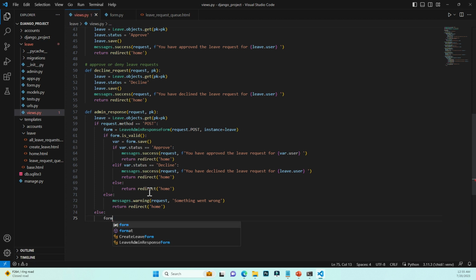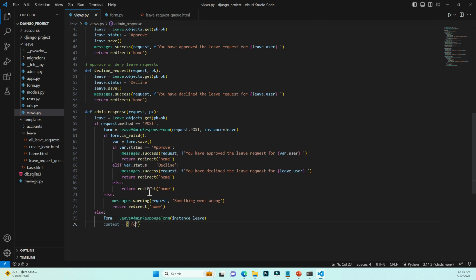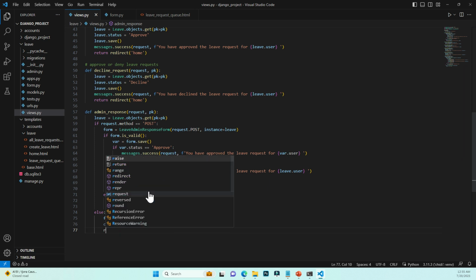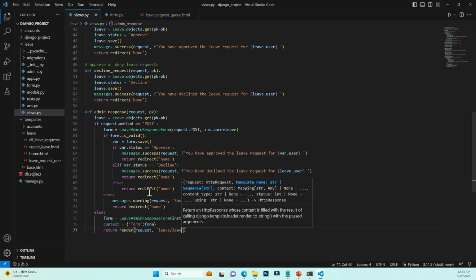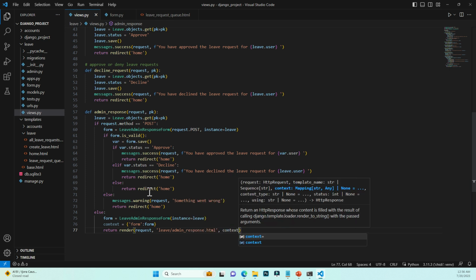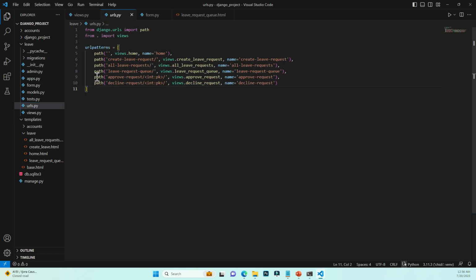What else? So else form is admin response form, instance is going to be leave, context form, return render, right? Request, admin_response.html, context, right? Okay, so we just have to add this one as well too. So we'll copy this, come over to this one. So we're gonna remove these two here, right? And then we're just gonna do path.